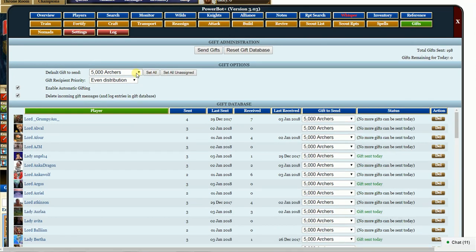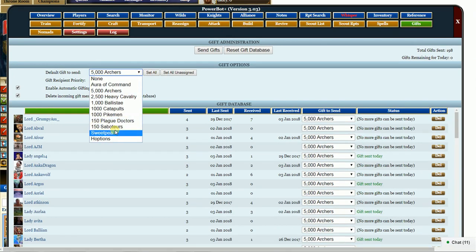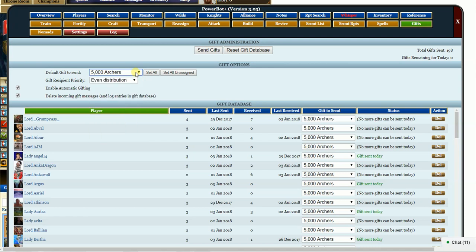And then you just put what you want to send, from archers to pike to whatever. I usually put mine as archers as a default. And once you do that, you hit set.